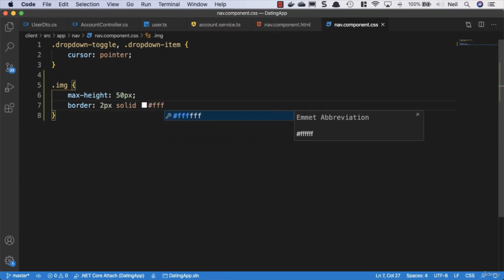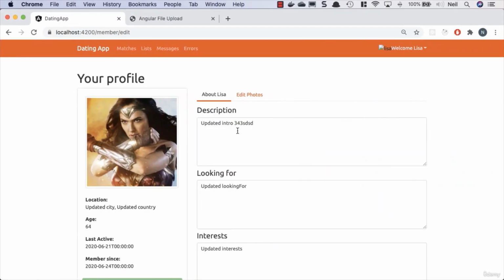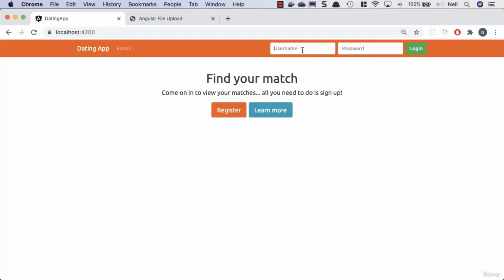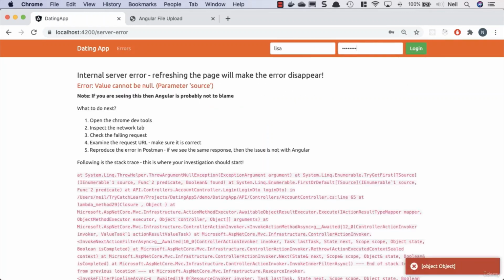So we'll use FFF, and then we'll use display inline so it aligns with the user on the navbar. So let's make sure this has actually worked. What we'll need to do, because we only get this when we actually log in, so we're not displaying the photo at the moment, but if we log out and then log back in again, then we get an internal server error. Woohoo! We haven't seen one of these for a while.